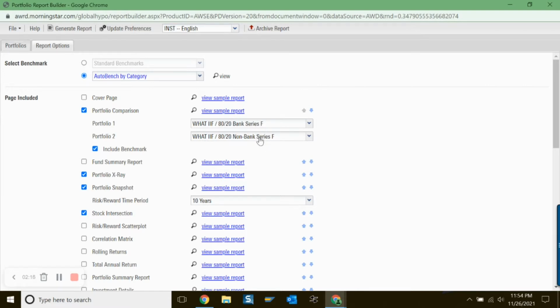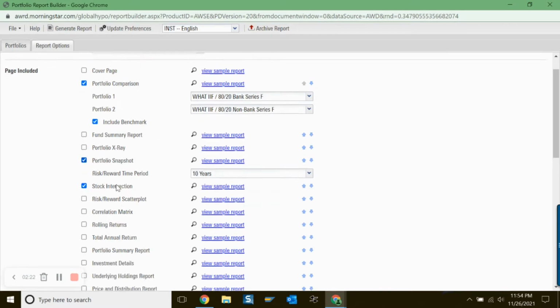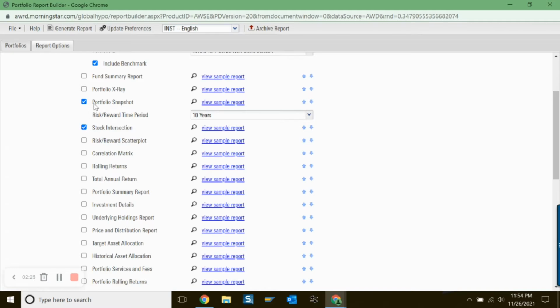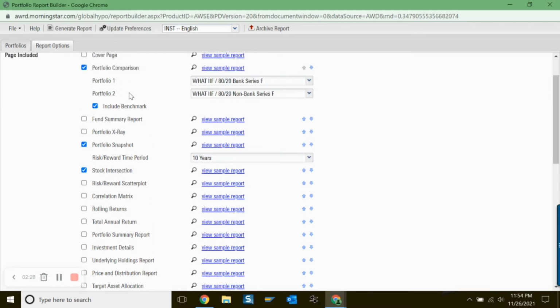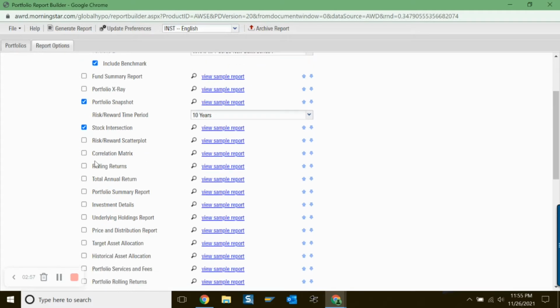You're going to select in which order you'd want, so bank versus non-bank or non-bank versus bank. I would go right to the snapshot. Stock intersection is helpful, but this is going to be after this part. So this will be the primary start of this report, and then these will be supplementary reports following, shown on an individual basis. So it'll show the 80-20 bank and then the 80-20 non-bank separately in the sequences here. You'll see bank Series F have a portfolio snapshot, then a stock intersection, followed by non-bank.